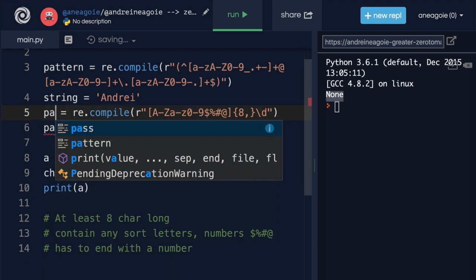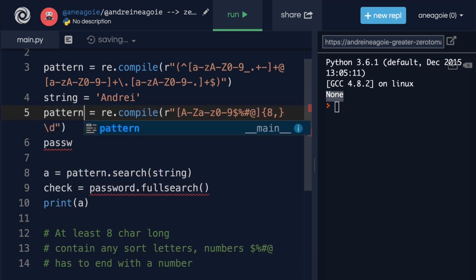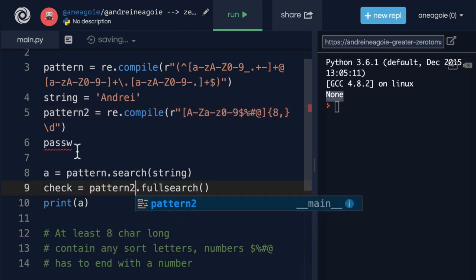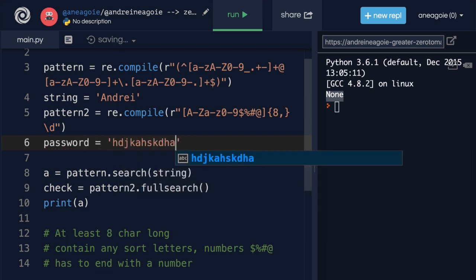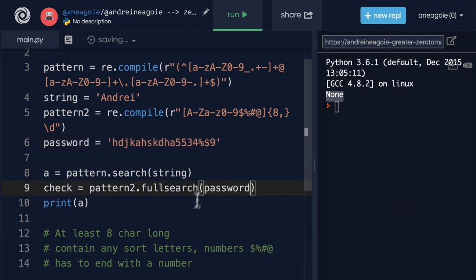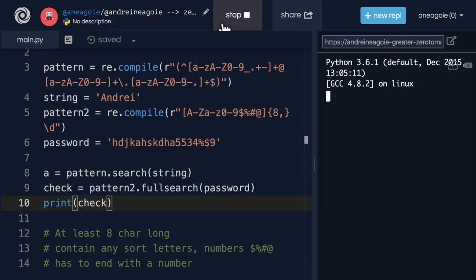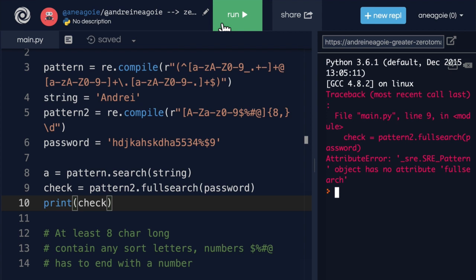So let's just change this up. We'll say pattern here, 2. So this will be pattern 2, just so we name it properly. And then the password is going to be a string, some password, some numbers, maybe some symbols here, and then ends with a number. So let's see if that works. If I do password here, and I do check, click run.